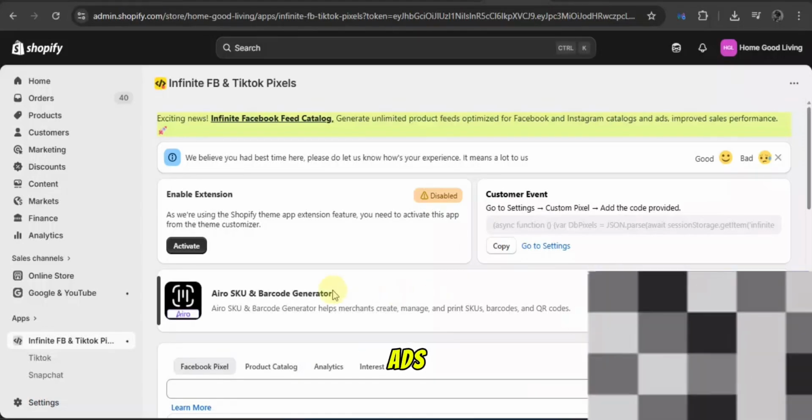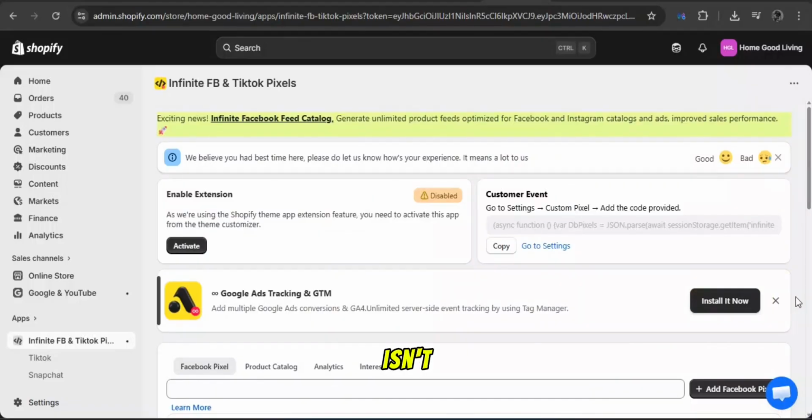Are you running Facebook ads but not seeing accurate conversions? Chances are your Facebook pixel isn't set up properly, and that means you're losing valuable data and money. In this video, I'll show you step by step how to correctly set up your Facebook pixel on Shopify so you can track every important event and improve your ad performance.